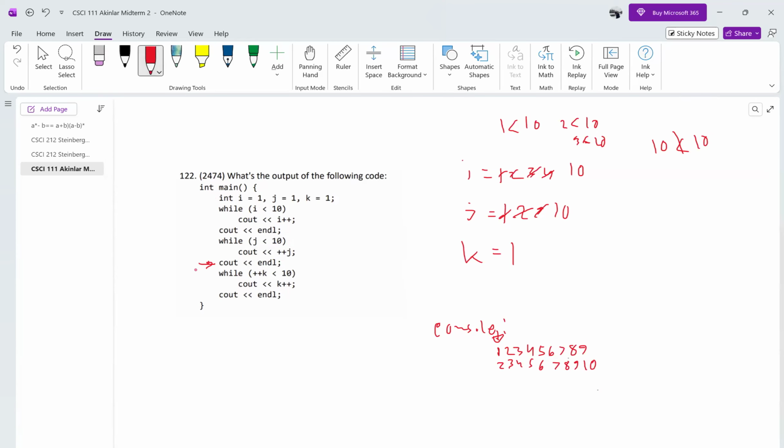And then the final part is the while loop, which is saying plus plus k less than 10. Okay, so what is k value right now? K is 1, right? So I do plus plus k first because it's pre-increment. So k becomes 2 now. And then I check is 2 less than 10. It is true. So I go to Cout and then I print the value first because it's post increment. So I print the value first and then update plus plus. So it becomes 3 here.